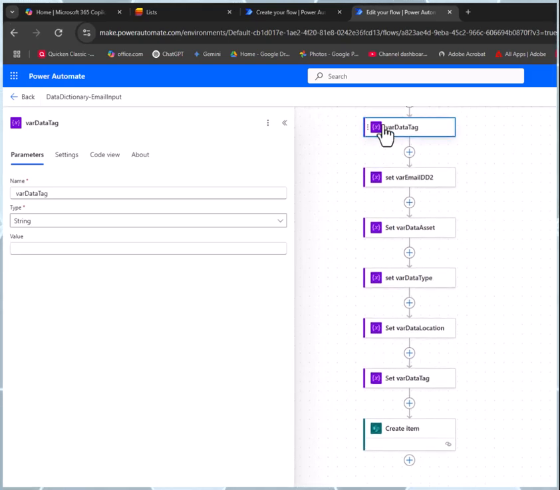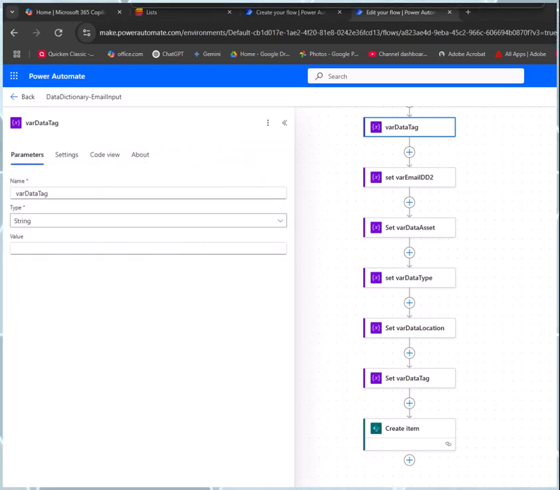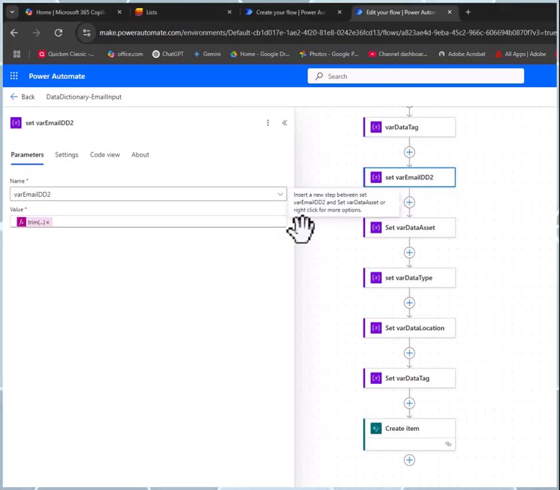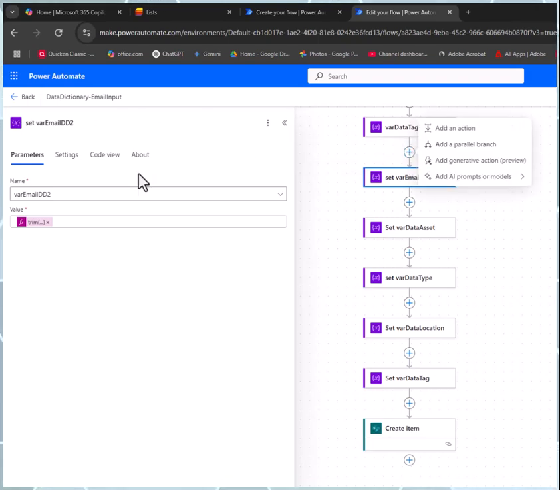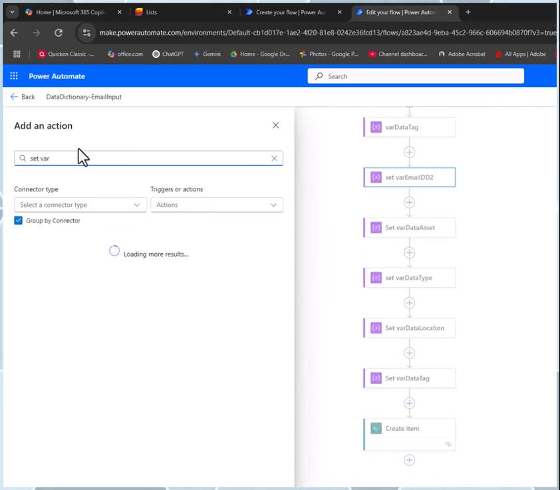Okay, now that I've created all of these variables, I have to set the variable, meaning I have to take information from the email message that I've received, from the subject line. I have to extract this information now so that I can populate a SharePoint list. So let's go ahead and do that. We're going to use a set command to set this variable. The action you're looking for is set var.